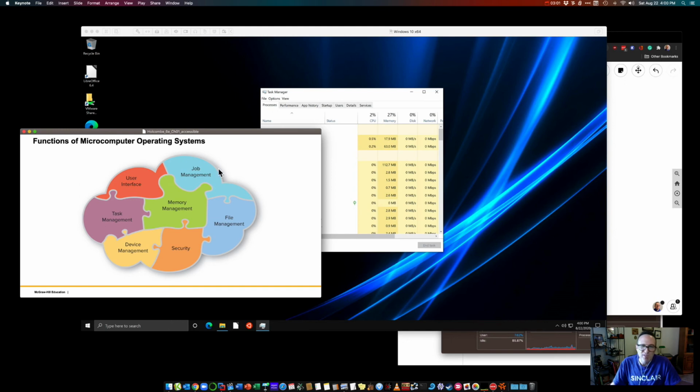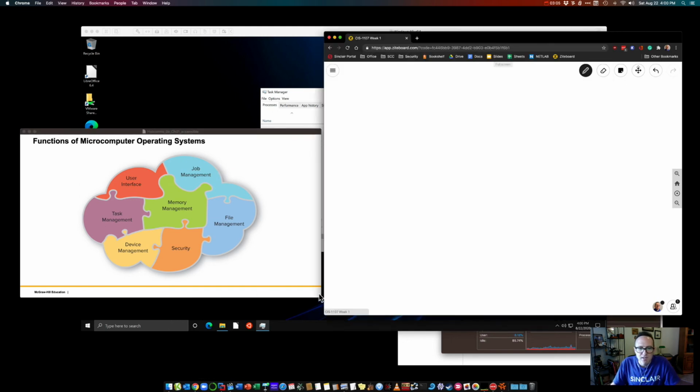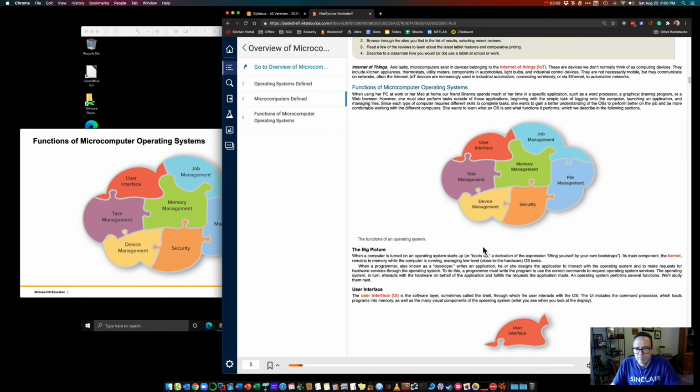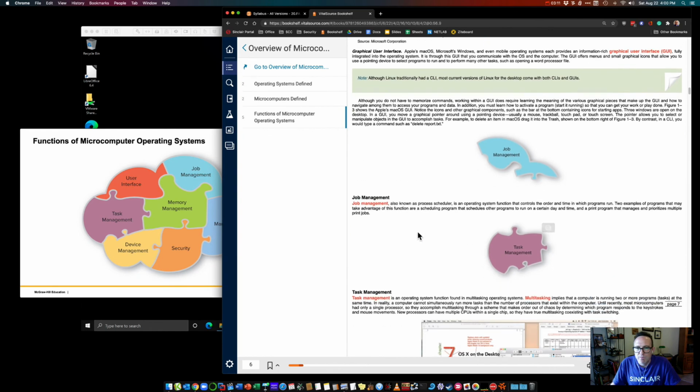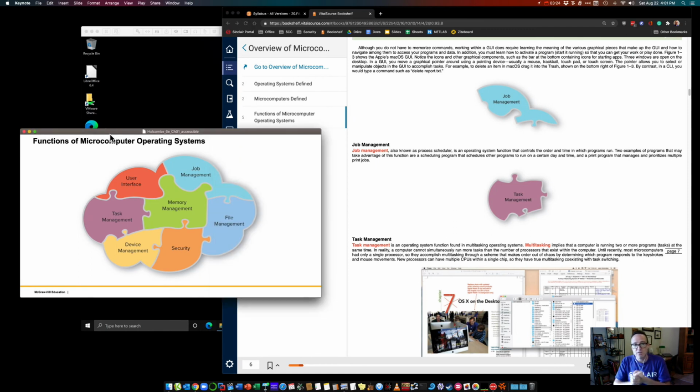So a job and task are very similar in a lot of ways, and the textbook probably does a better job of laying this out. So jobs can also be things that are scheduled. These are like backups, updates, things like that. Print jobs. My task could be running the actual app. So I'm running Word as a task.